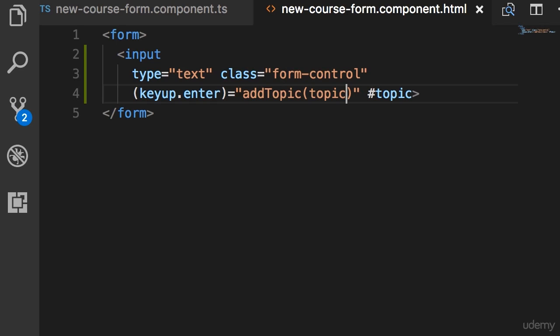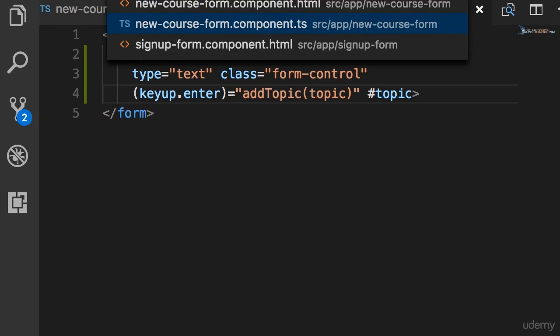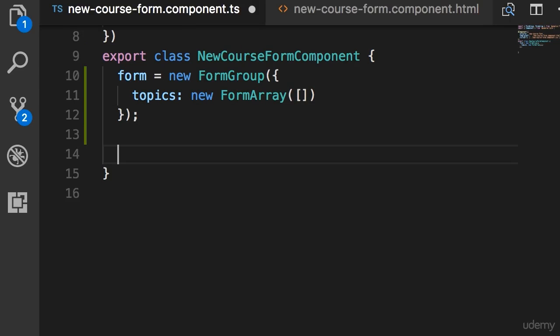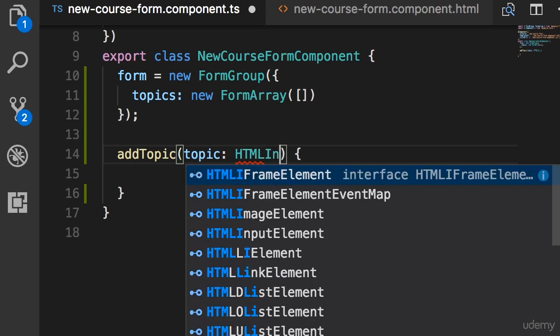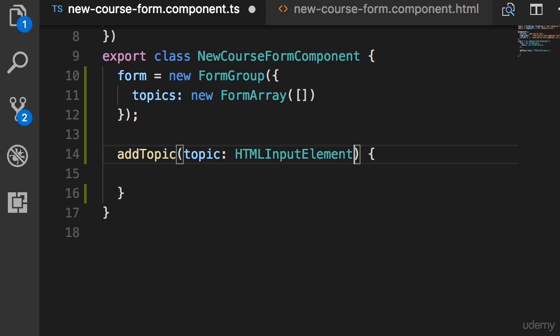Now let's implement this method in our component. So back here, add topic takes a topic. Now I'm going to apply a type annotation here, because somebody reading this code may think topic is a JSON object that represents an actual topic, like a topic with an ID and a name property. But this is actually an HTML input element. So let's apply type annotation here, HTMLInputElement.